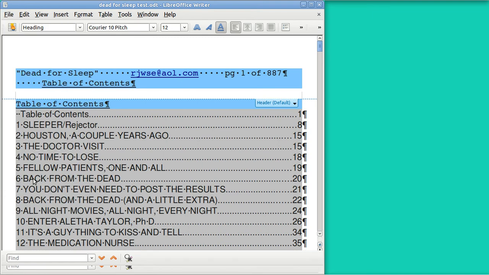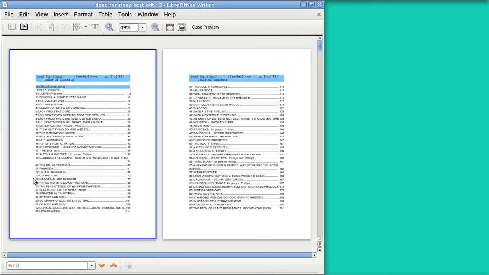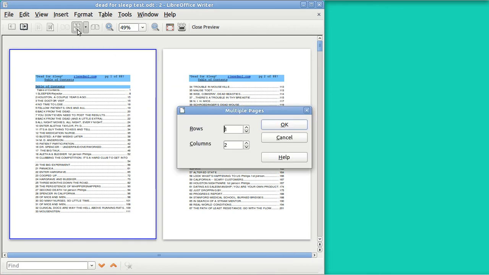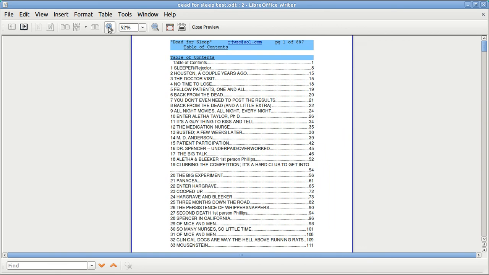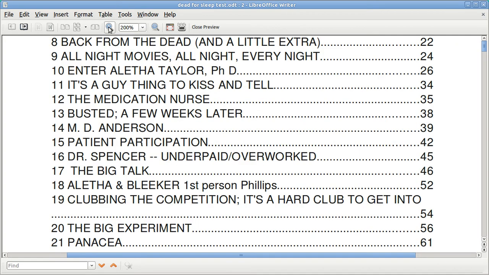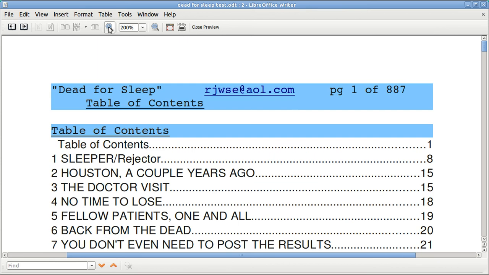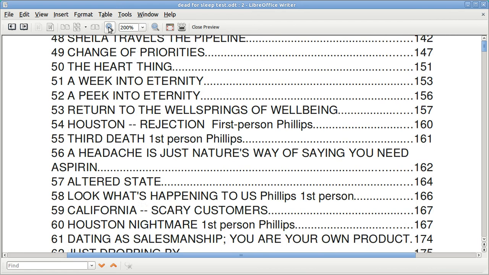If you go to print preview on this thing, it will show up full page and so forth, but you can show it 2 pages at a time like this, or 1 page at a time like this, and you can go bigger, bigger, bigger. Like that. This is the table of contents, and this is actually the first page of the document.